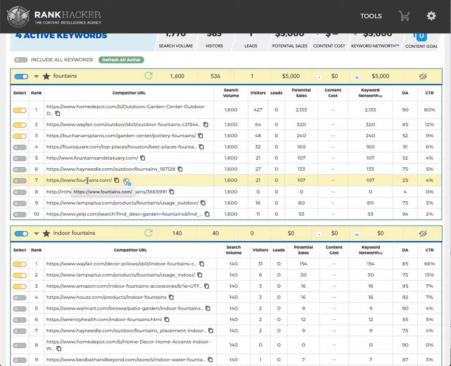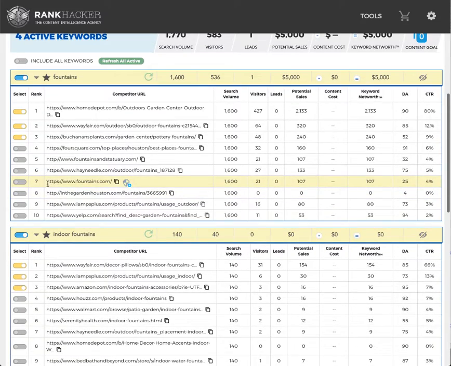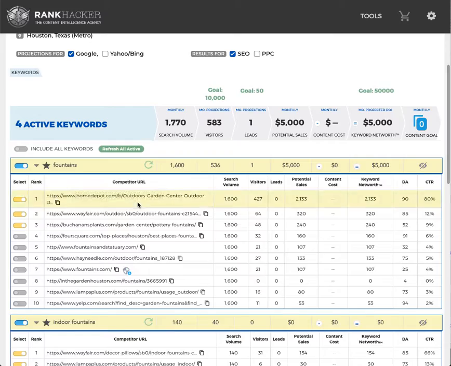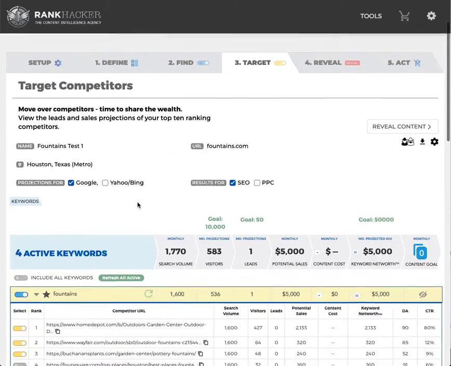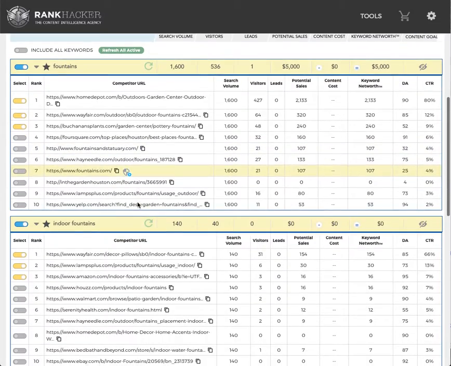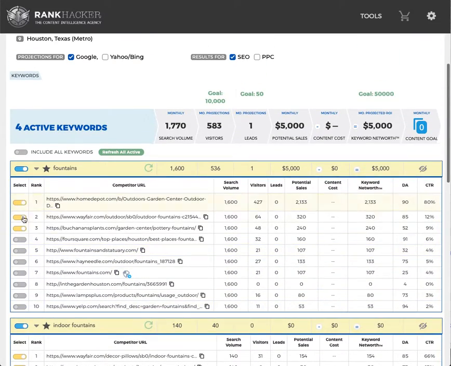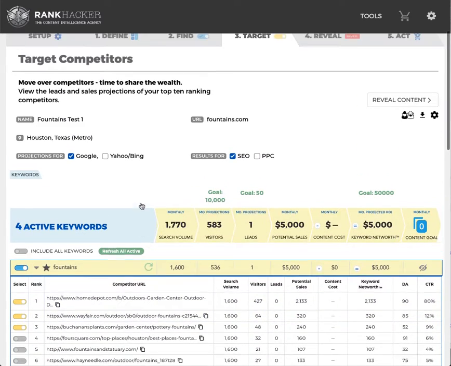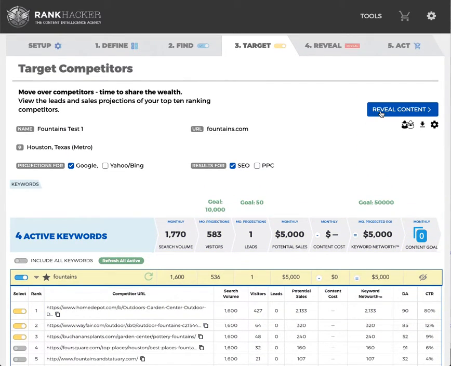So for fountains.com, which is the website that we want rankings for, it's already ranking in position 7. So that's the main goal of the target your competitors, because it's really gonna change and modify your projections based on what you're selecting here. So it is really important. Once you're done with that and done playing with that, you will want to go ahead and click the reveal content button, and that will take you to the next stage.